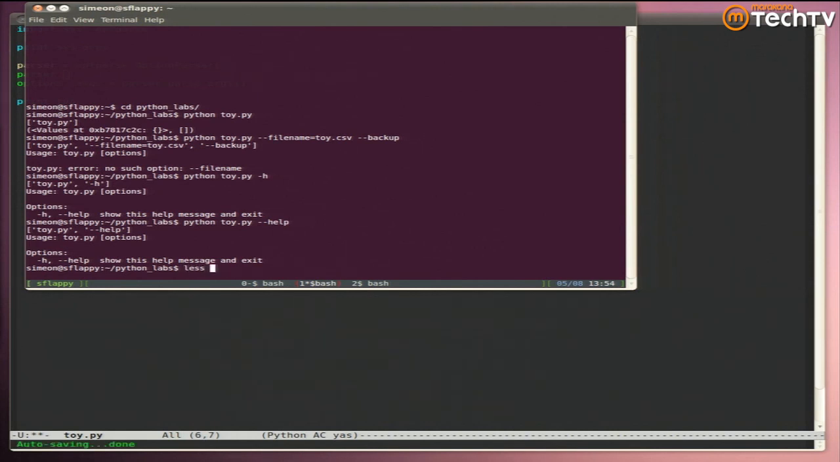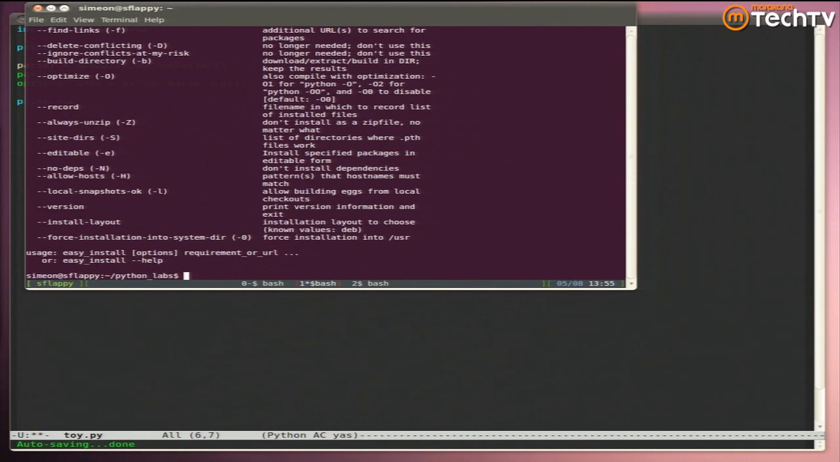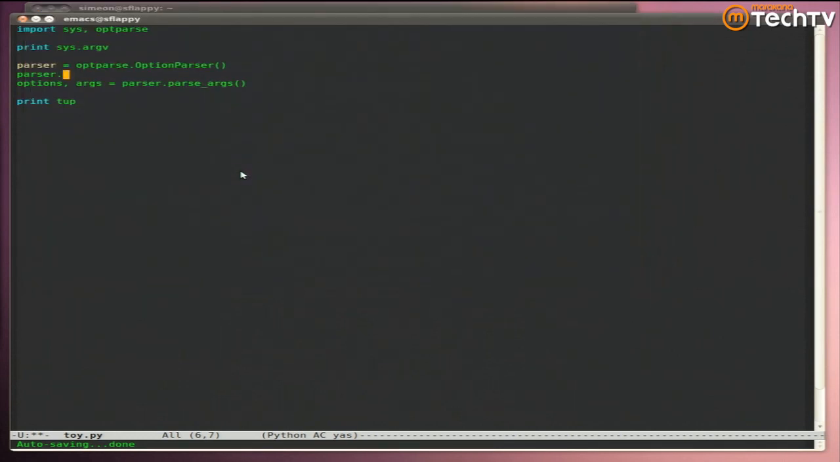Except probably the really old ones. I wonder if easy_install has a -h. Yes, it does. I say easy_install -h or easy_install --help, and it shows me all the flags that it accepts. So let's add some options to our parser.